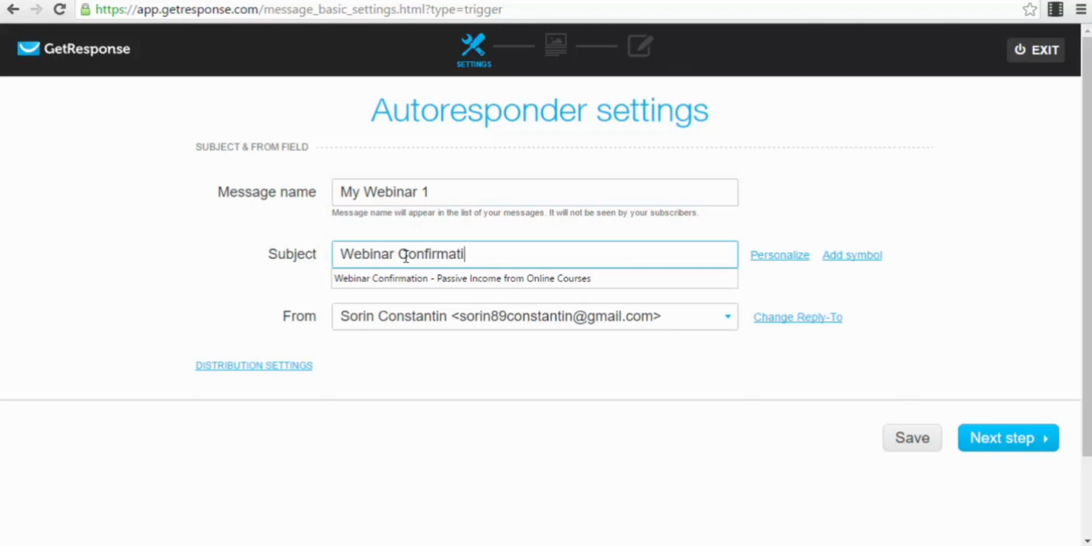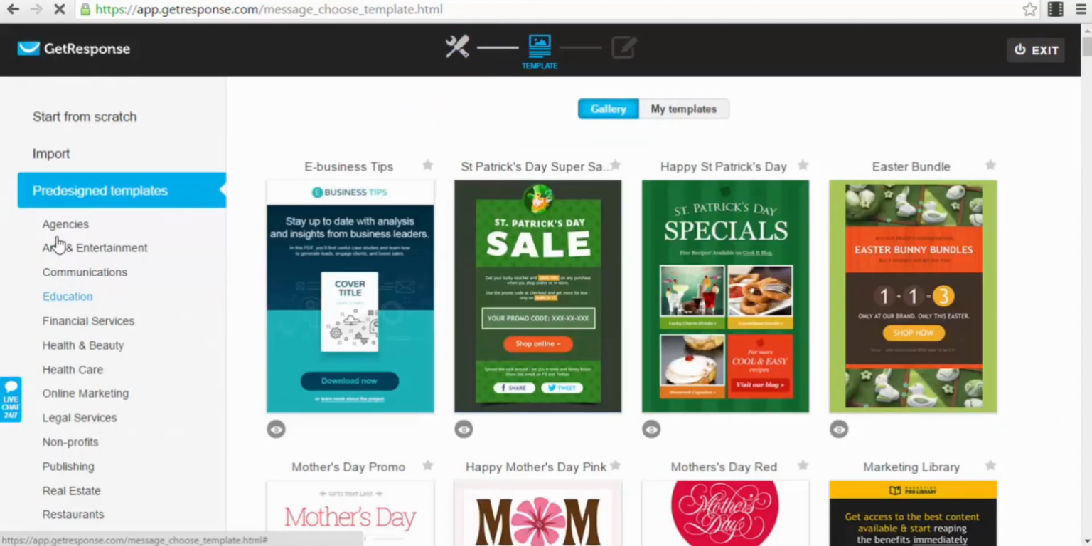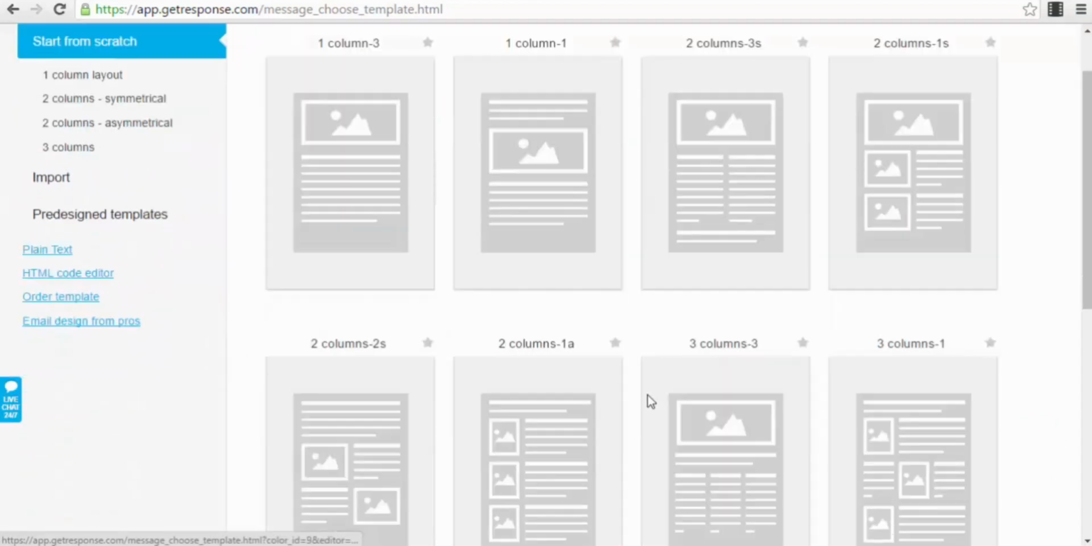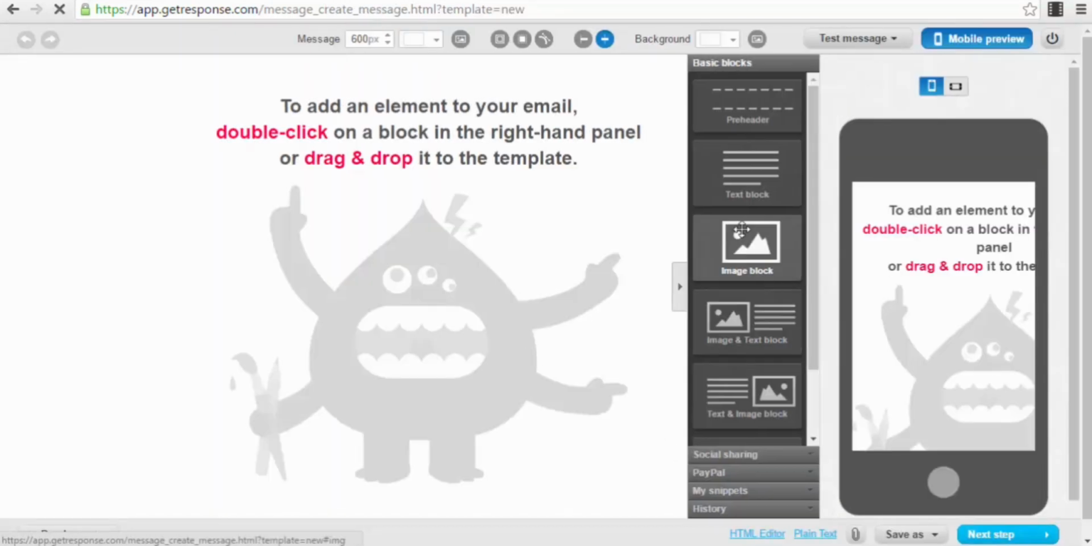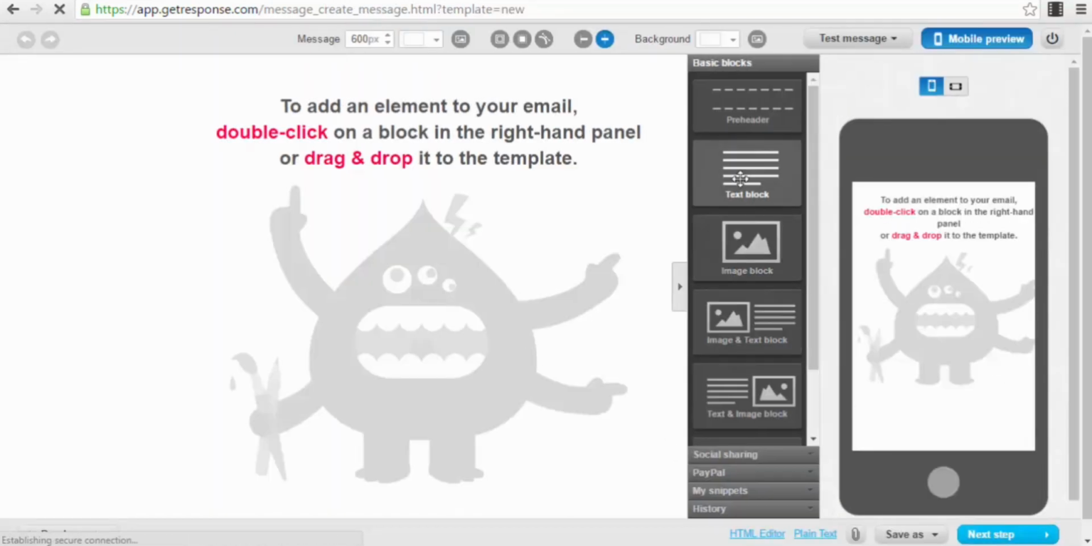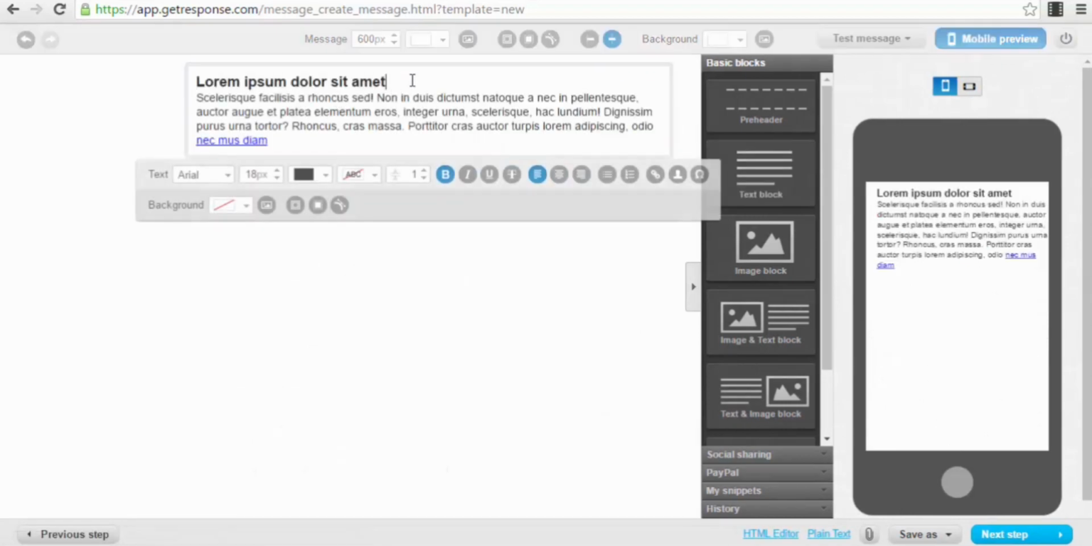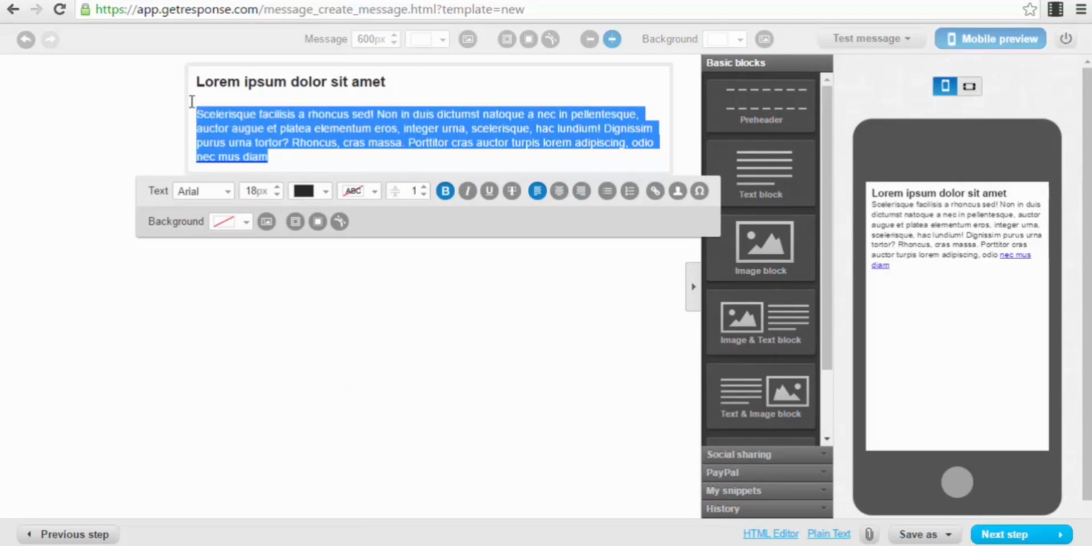I'm just giving you an example, guys. You obviously will have your own messages and stuff like that. Maybe you want to start from scratch. I won't go into many details with this because I just want to show you the principle, because this is what you have to take on GetResponse.